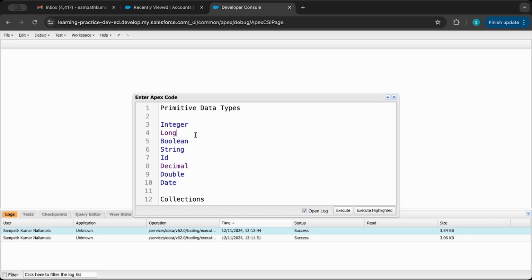Long, if there is a number which is more lengthy, having more digits, longer than the integer, then we go for the long. Boolean, when we want to store true and false values, like 1 or 0, 1 for true, 0 for false.